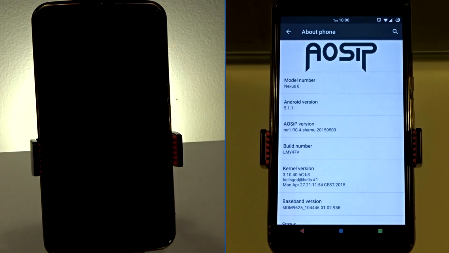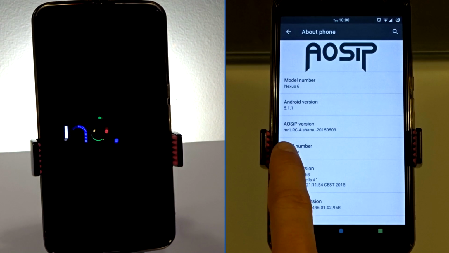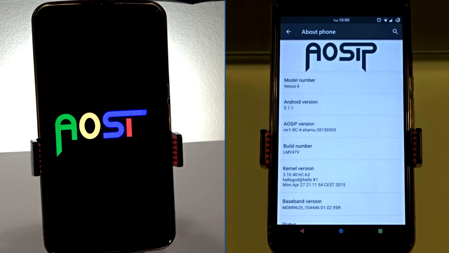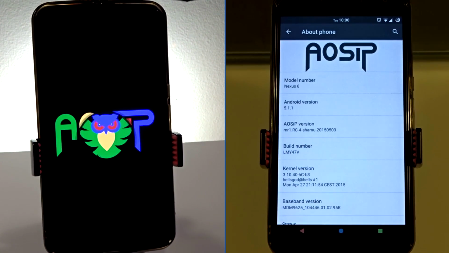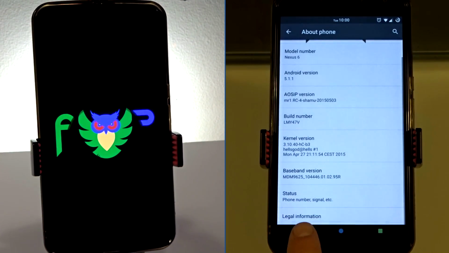Now, to sum up what AOSiP is currently running in terms of Android, it is in fact running Android 5.1.1. The build number in this particular build is LMY47V. Now, it is release candidate 4, as I mentioned, and was released on May 3rd, so it's relatively new, but super stable. Haven't had any issues whatsoever. Let's go ahead and dive into it.